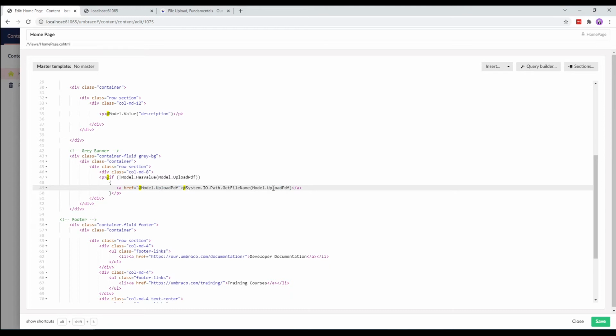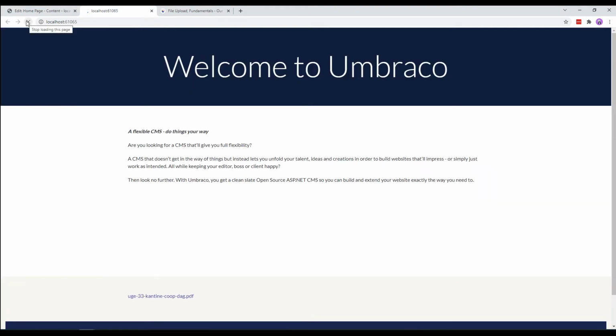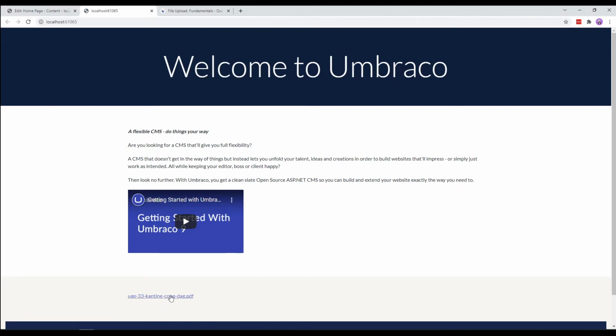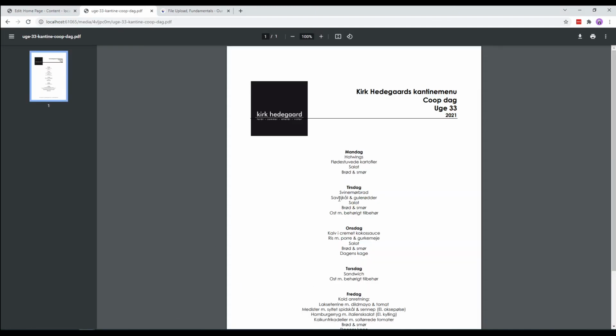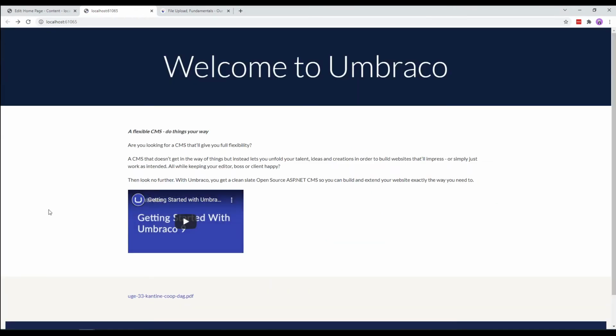Now let's see what the code does. The first line here is checking if the property has value, that is, if a PDF file is uploaded or not. And in the second line, this is the part where the PDF file name is being rendered out. Alright, let's save the template and go ahead and refresh the front end once again. Our PDF file is now being displayed. If you click on the name, the contents of the PDF file is displayed. Similarly, you can upload other media files such as articles, audio, vector graphics or video using the FileUpload editor.